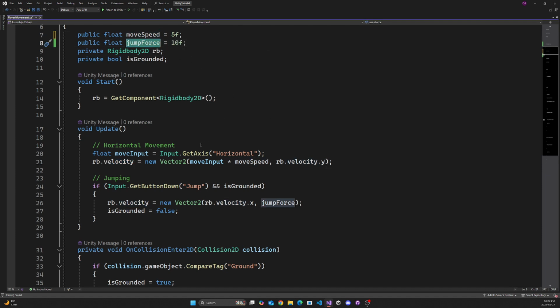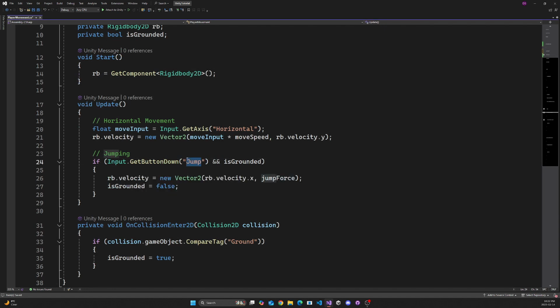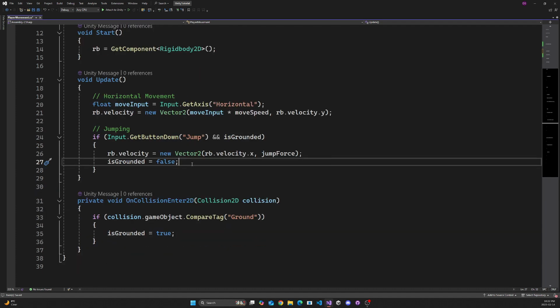If Input.GetButtonDown equals jump, which is spacebar, and your player is on the ground, what we're going to do now is we're going to take the rigidbody and get the velocity on the X and times it by the jump force. And we're going to turn off this private bool variable to false to make sure the player is in the sky.